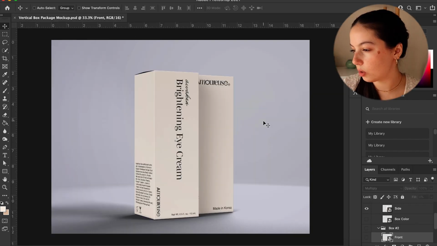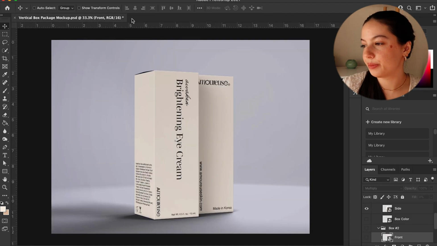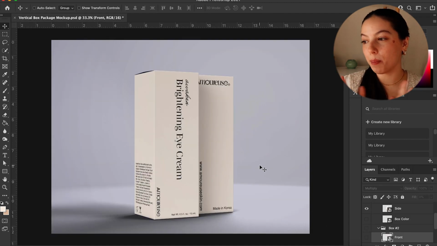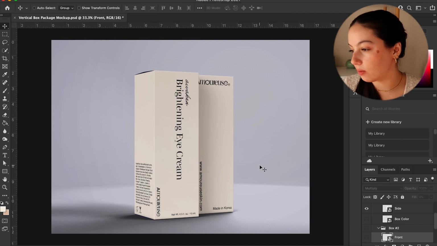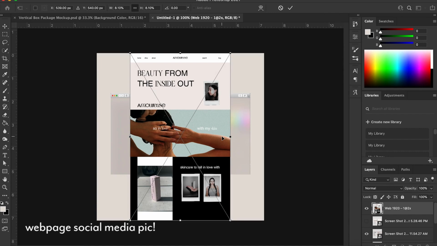Okay, because we're cutting off that side, I'm just going to bring this in a little bit more to make the illusion of everything there. So there we go. That's our box mockup. Wow, I really love that. Turned out better than I expected, honestly.